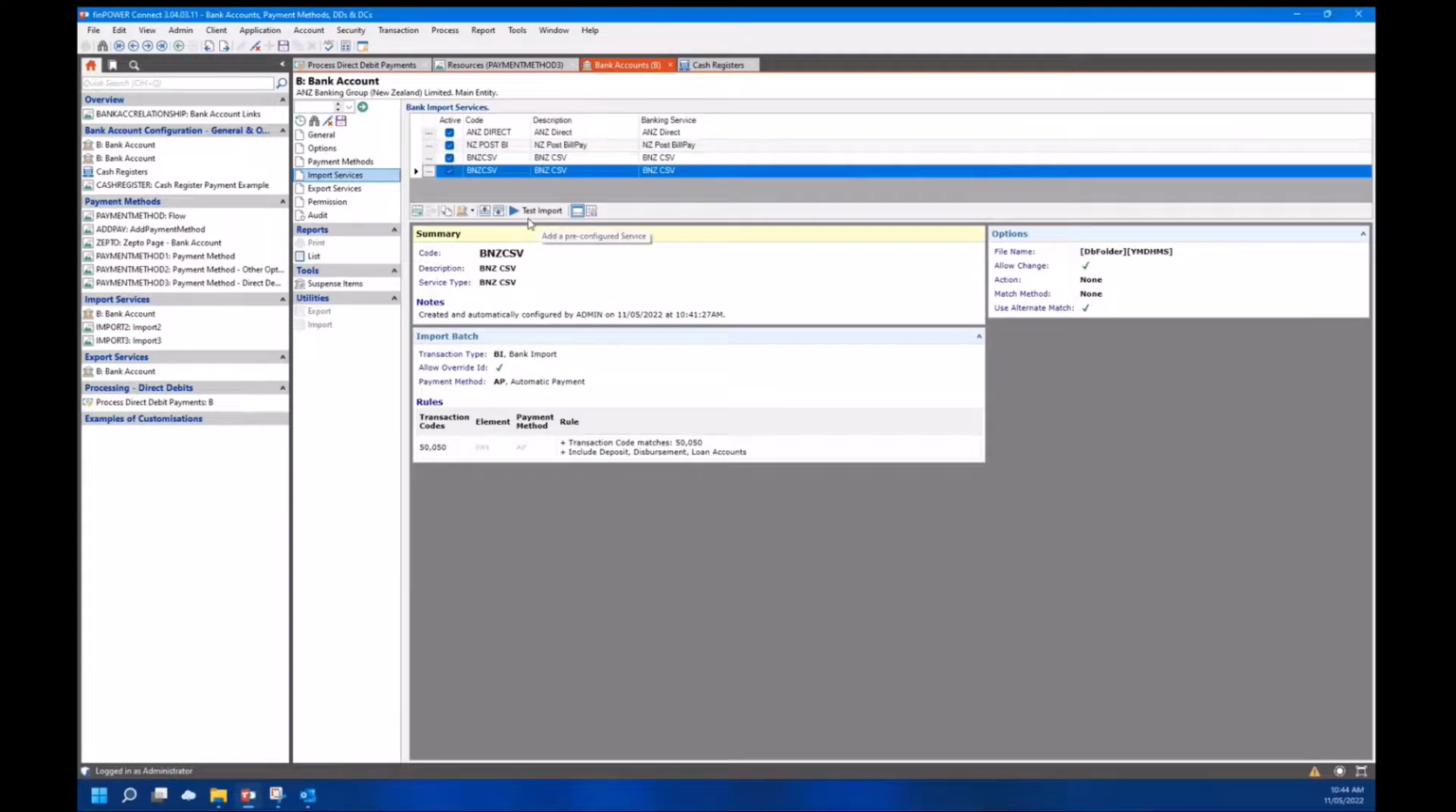Once added, you can use the test import function to check that the file you wish to import is going to work without actually running the import bank transactions wizard. A note on this, however, if you have a script linked, this will process even if using the test import function, so something to be aware of.